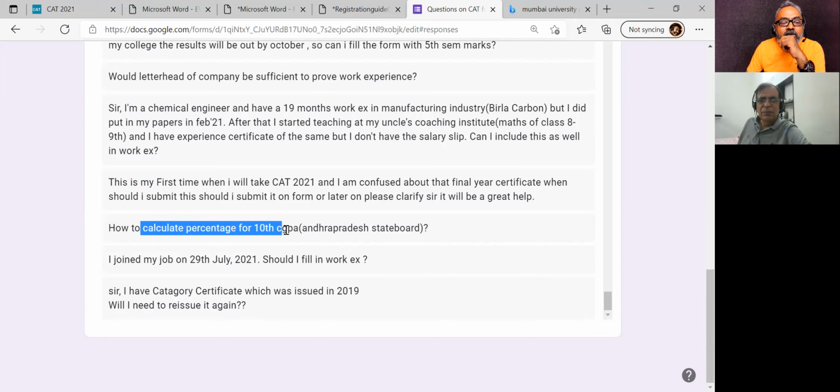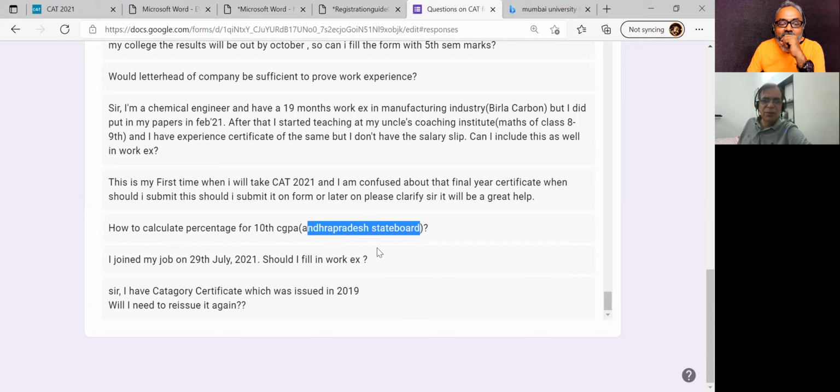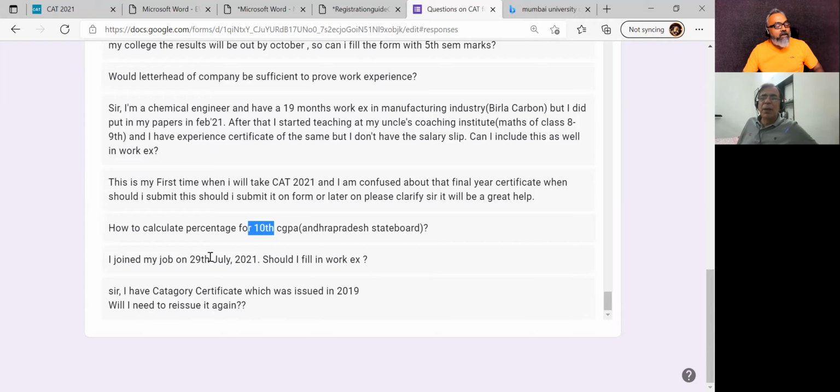How to calculate the percentage from 10 CGPA? Add all subject marks, divided by total marks. And if nothing is given, please check your Andhra Pradesh State Board website or your mark sheet. They will have the conversion formula given. For 10th, there could be a conversion formula given. For example, for CBSE, the conversion formula is to multiply with 9.5. If no conversion formula is given anywhere, then multiply it with 10.